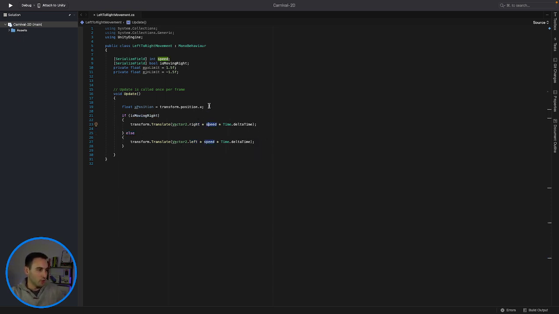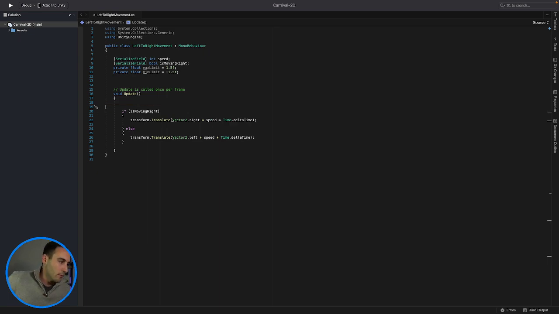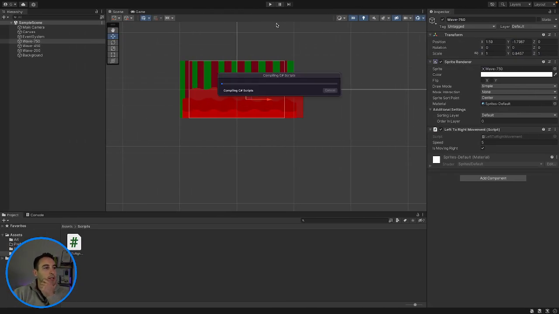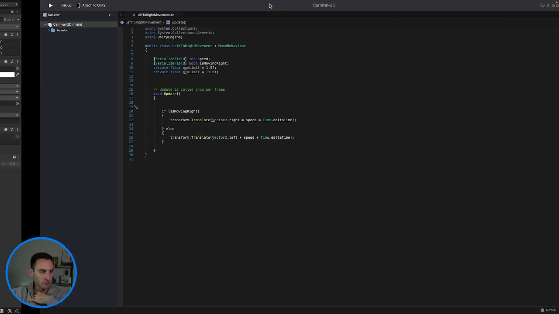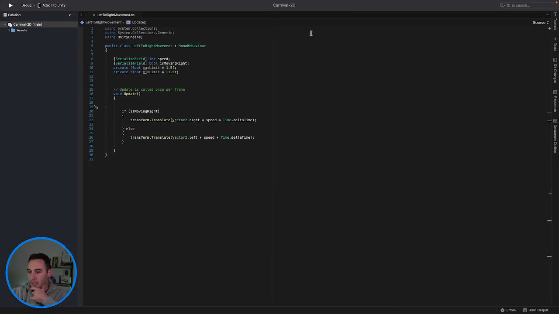So that's going to control our movement. So let's go and see if that works. If we play that, that should still be the same. Okay, so they're still moving from left to right, which is great. Now we want to go and change the direction, so that we still do that underneath here. I just did it wrong the first time.